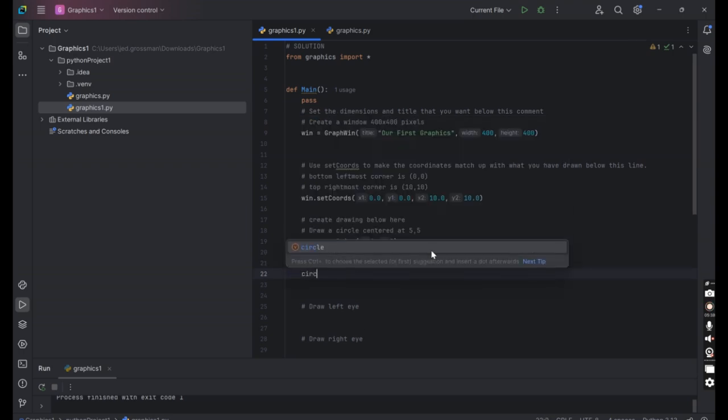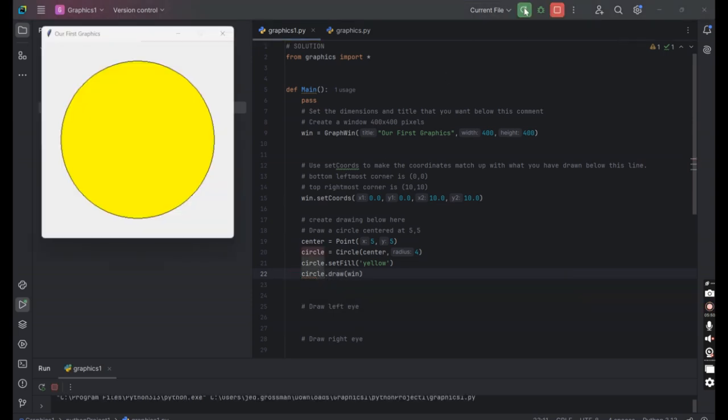And then the last thing we should do is draw it. Now we should see it actually show up in the window. Let's try. So I should spell circle properly. All right, let's hit run and see what happens. All right, now we've got our circle.